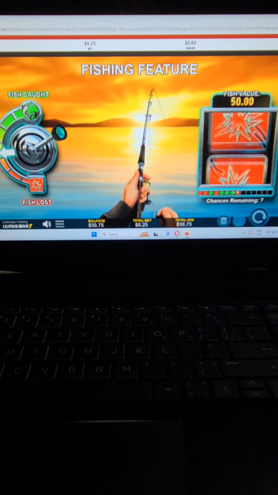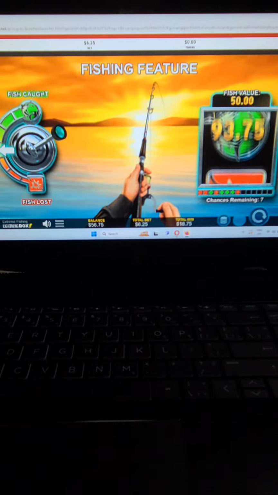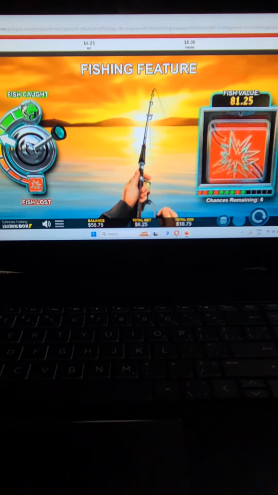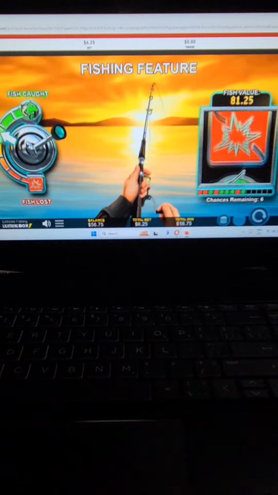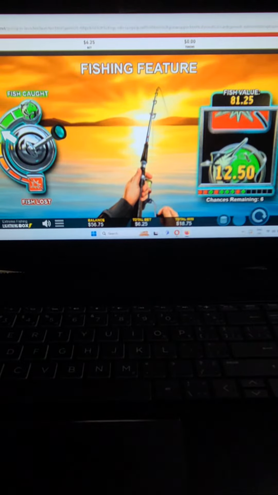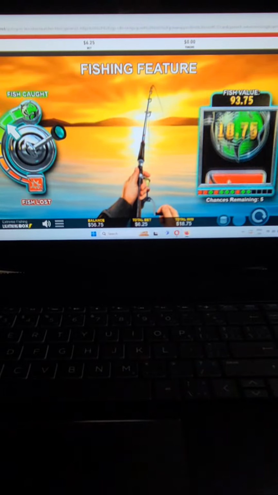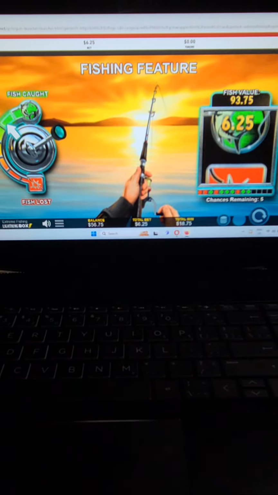Come on, let's go. 7 chances remaining. 31. We're up to 81. We need big numbers now. 312. Where's the big numbers? 156. 300. Come on. We need big numbers here. We actually want some reds now.